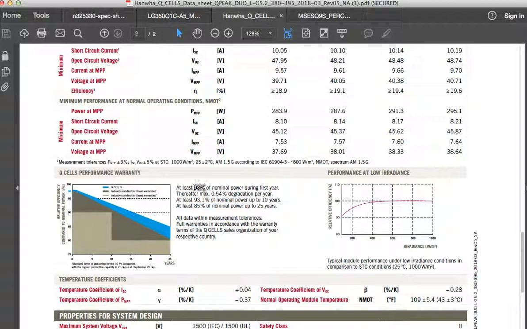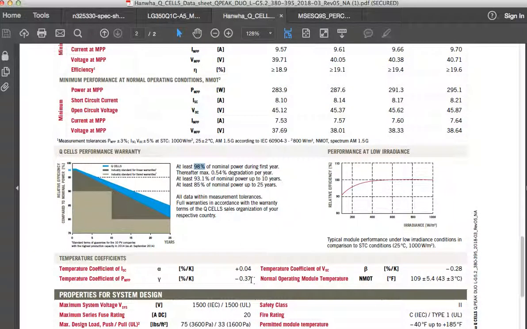First year is going to output 98%. And then the temperature coefficient on this panel is 0.37. Again, always looking for Pmax. So those are the characteristics that really define what a panel is going to output over the long term. Oh, the last one we looked at, sorry, was the efficiency. So here's the efficiency. That's how it's going to affect it over time.